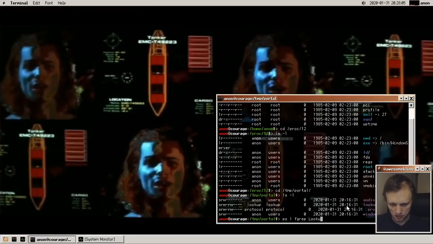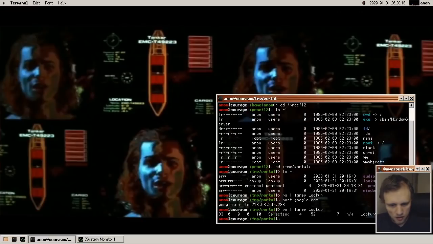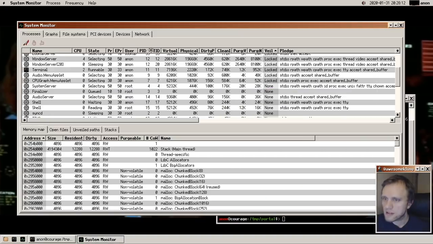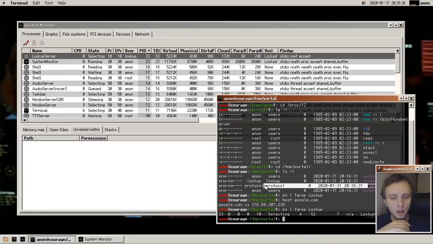Maybe we'll make a lookup and then we'll get a lookup server. We can see it here. Right, we can see lookup server running as user lookup. And it has a locked veil with no file system access whatsoever, and it can only do this very small set of things. So it's a very, very tightened situation for the lookup server. And we've actually also done the same for the protocol server, which is what the browser currently uses to make HTTP requests.